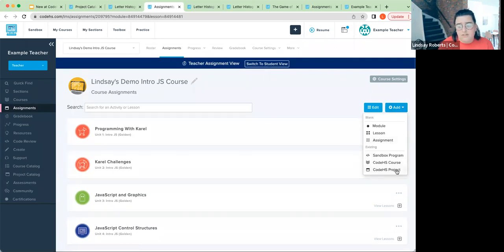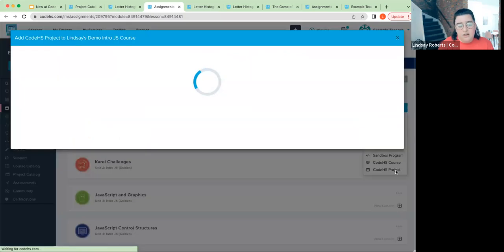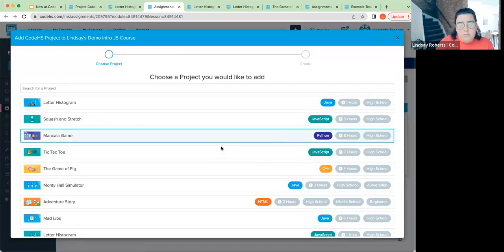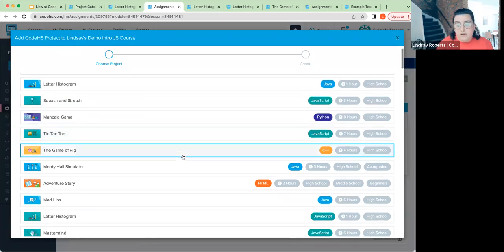And then you'll see I have this new option down here, this CodeHS project option. So when I click that, I will get a list of all the projects in the project catalog. Now, the one difference here is I can't filter by anything.